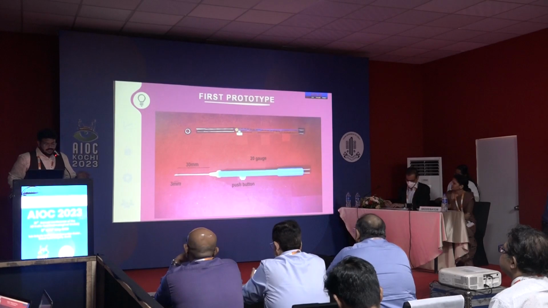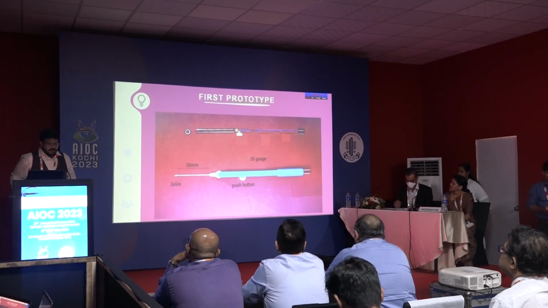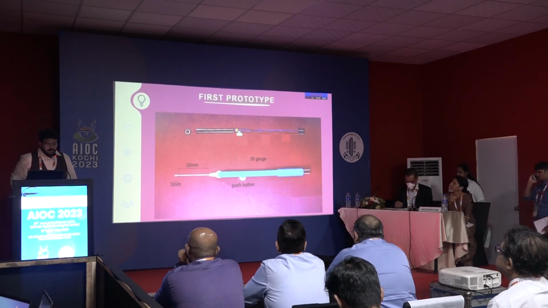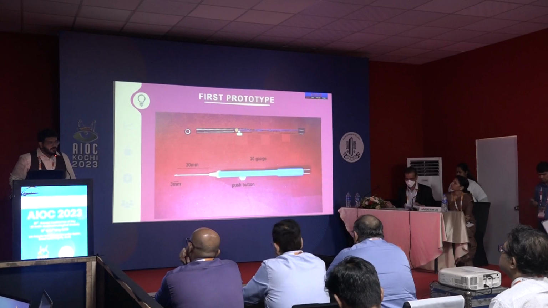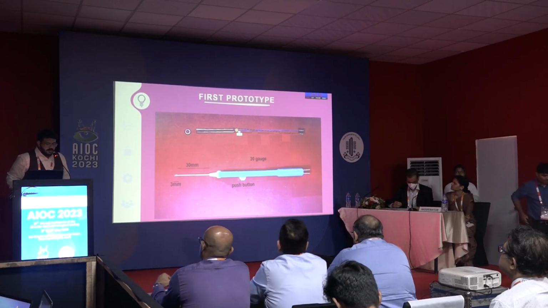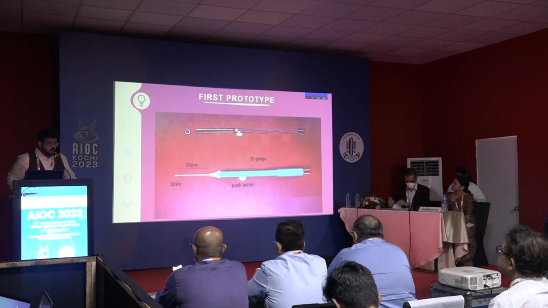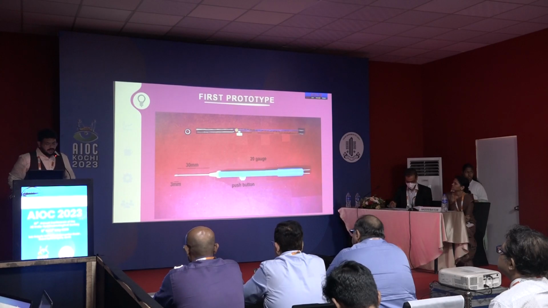So with the assistance of Chennai Surgicals, we have developed the first prototype. As you see here, this is a 20 gauge instrument. This works with a push button system. The push button system closes the forceps, and there is a foot switch which can be pressed to give the cautery. So the cautery is delivered only when it's needed. So you hold your tissue, and then when it's needed, you deliver the cautery.